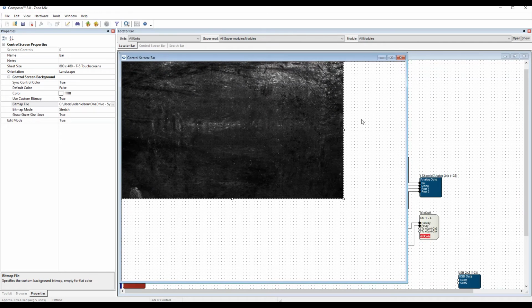So here's our background. This could be anything you want. Cool background with branding, whatever. Ideally, it's best to size the image for the resolution of the screen. But if you don't have it perfectly sized, you can use this bitmap mode area over here, and that's going to stretch out this image to the borders that we've defined with our resolution.